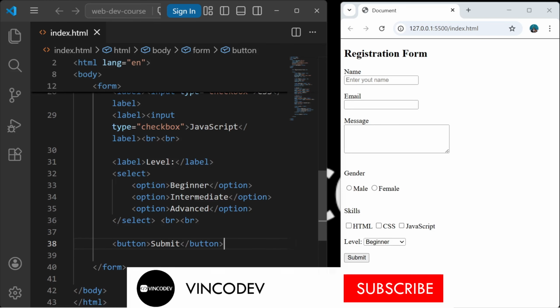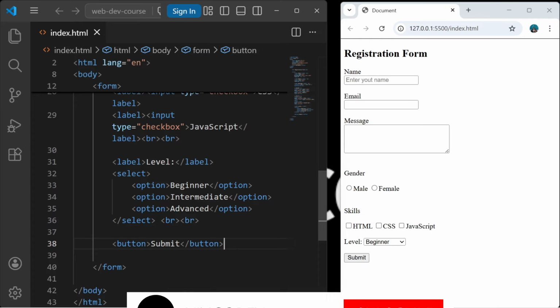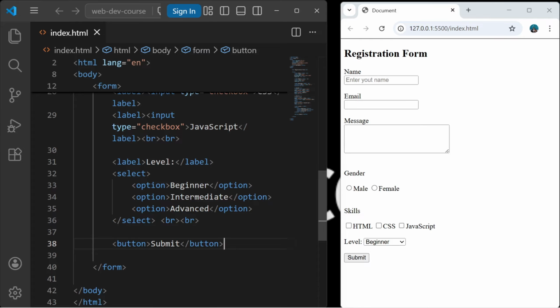Now, in the next video, we are going to take our HTML skills even further, because we are going to learn how to properly format and structure text like a professional. And this way your page goes from simple to clean and well organized. I will see you in that lesson.